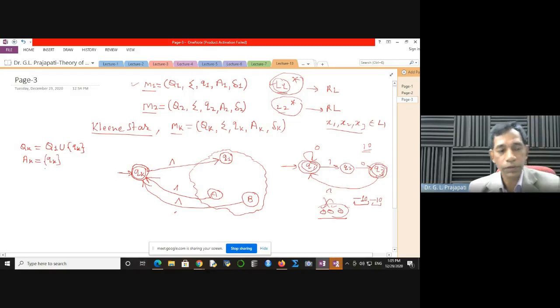And this is equal to qk. So ak is actually the initial state, which is now the final state. Initial state is what? qk is the initial state you have, and you have seen the set of accepting states. Now you see the transition function delta k.